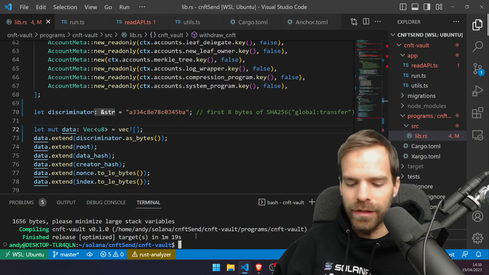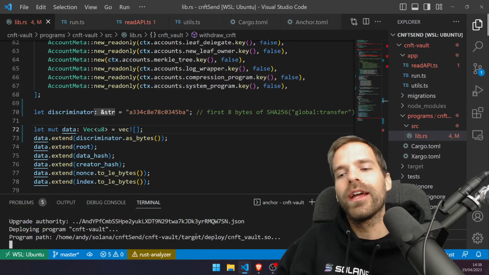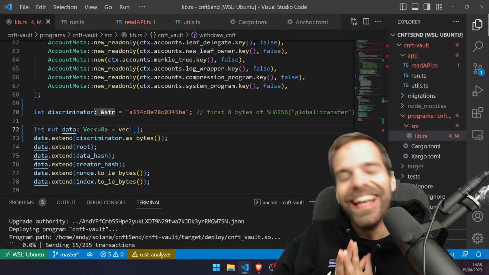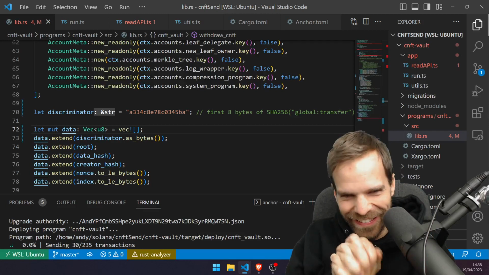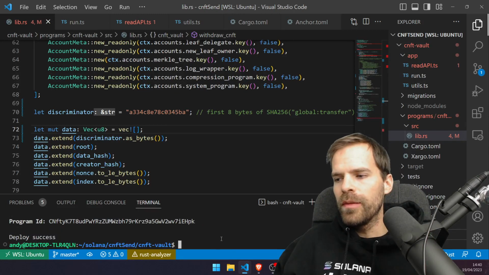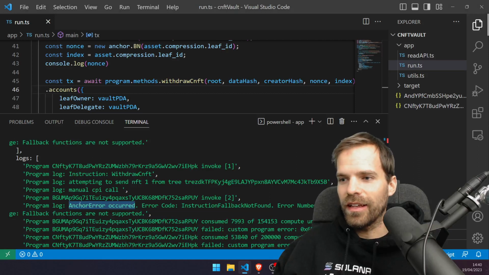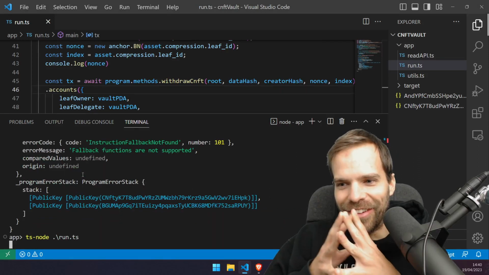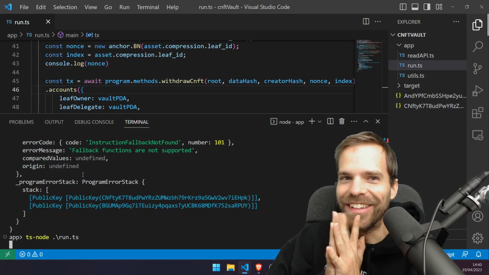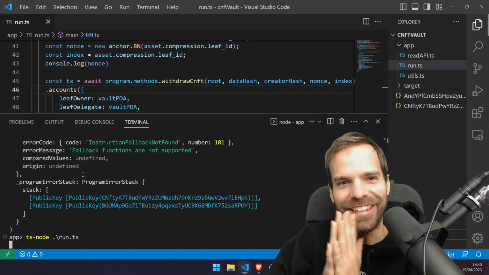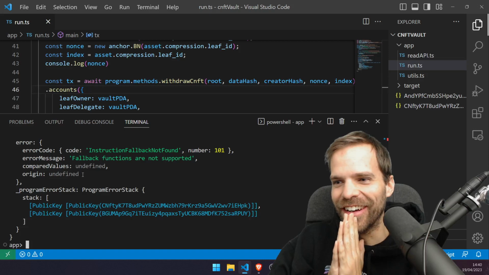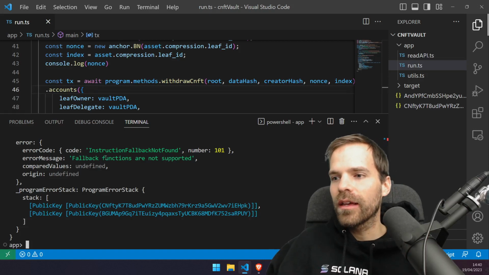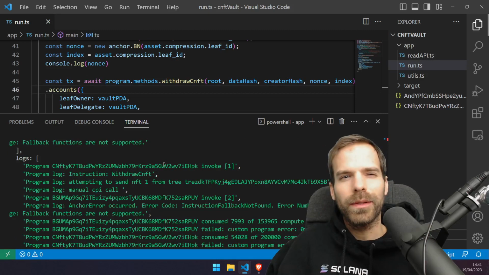Right, it built. Let's deploy. And then we're gonna send the NFT out of the PDA. Come on, we can do it. Deploy success. And let's see if the transaction goes through. This is always the exciting part. Will it or will it not work? It will not work. Still fallback. Instruction not found.